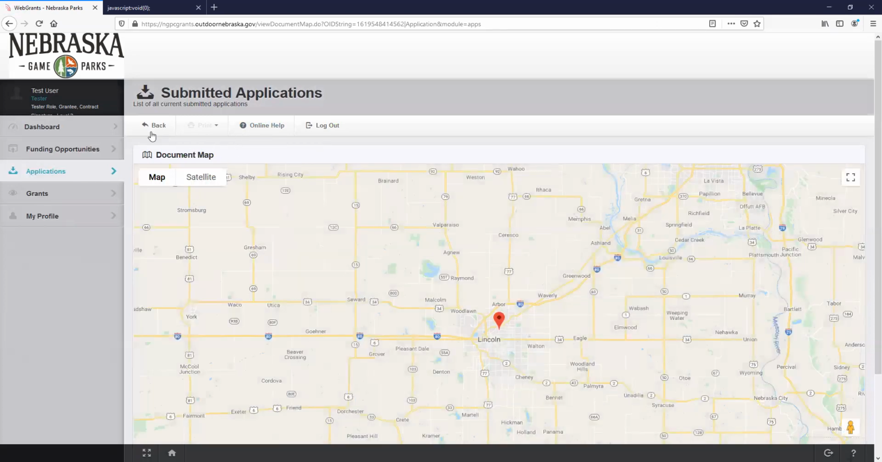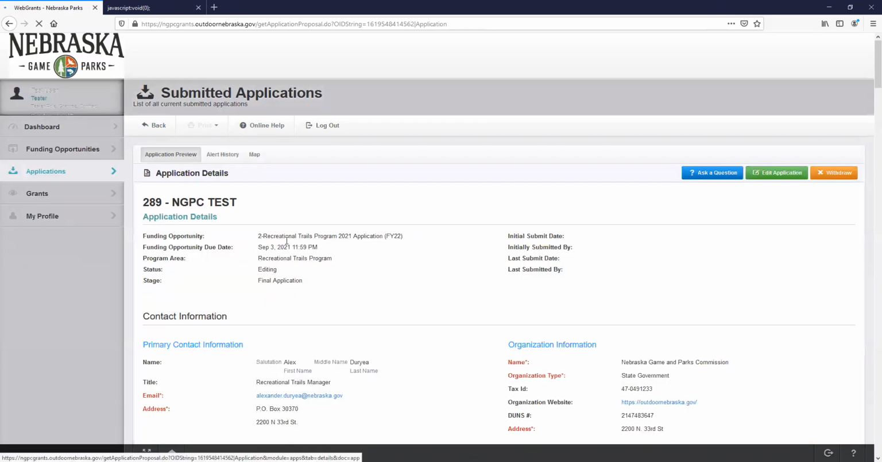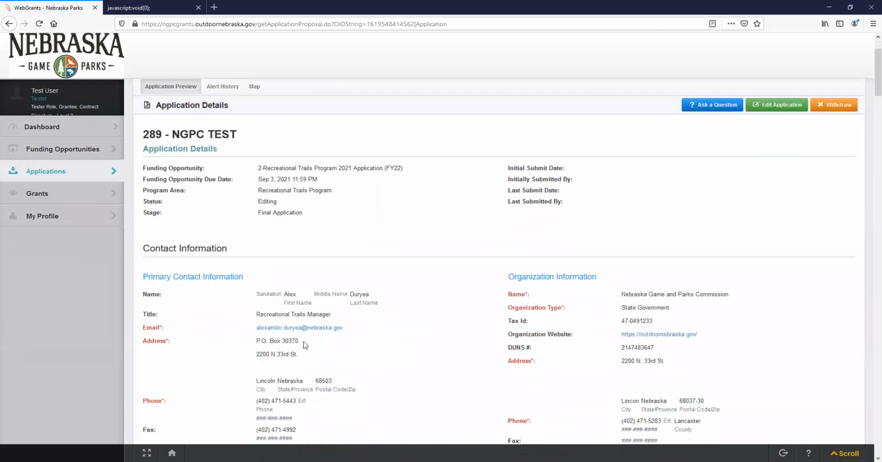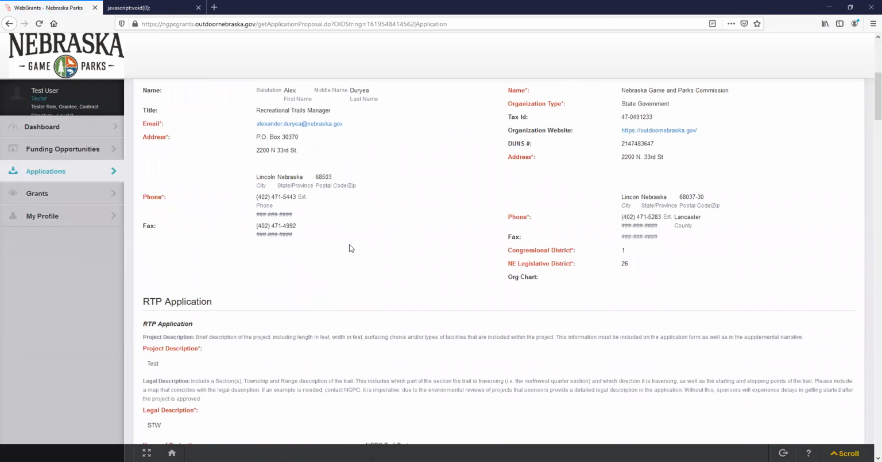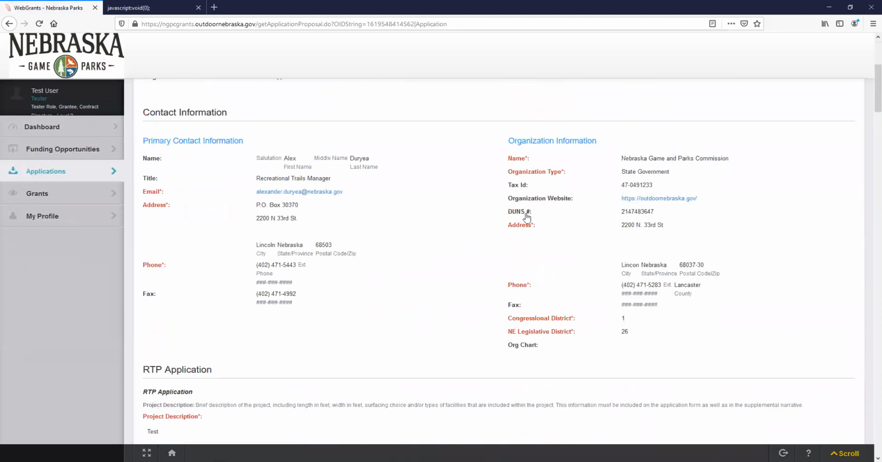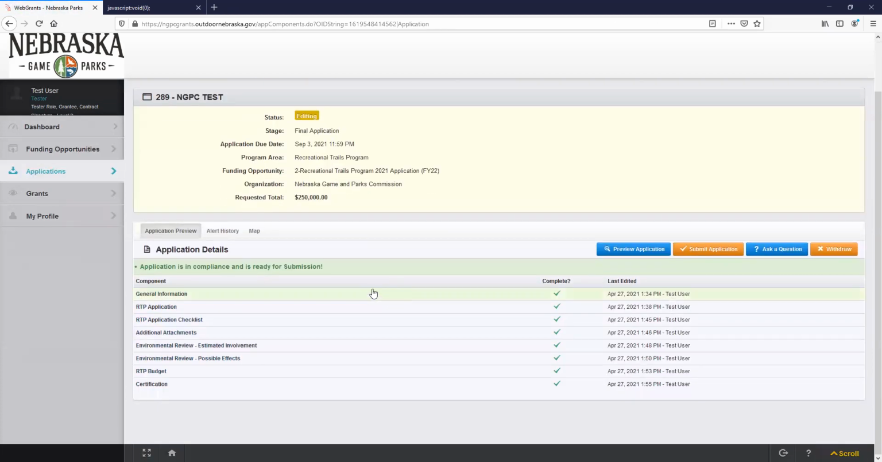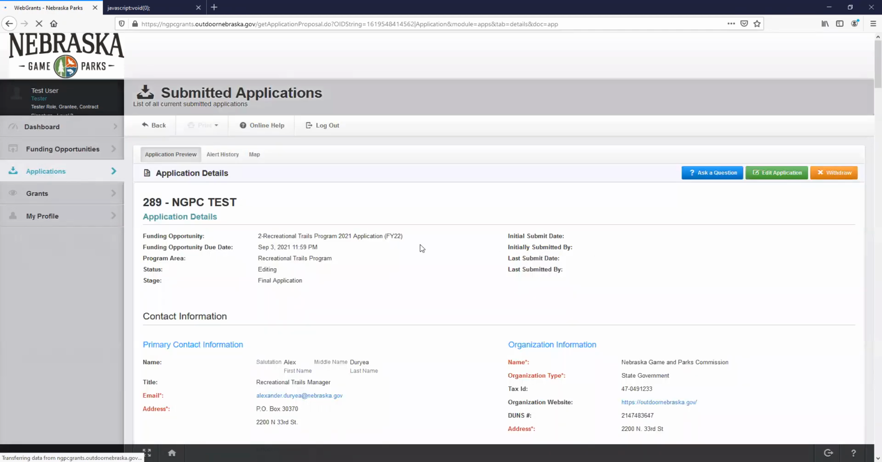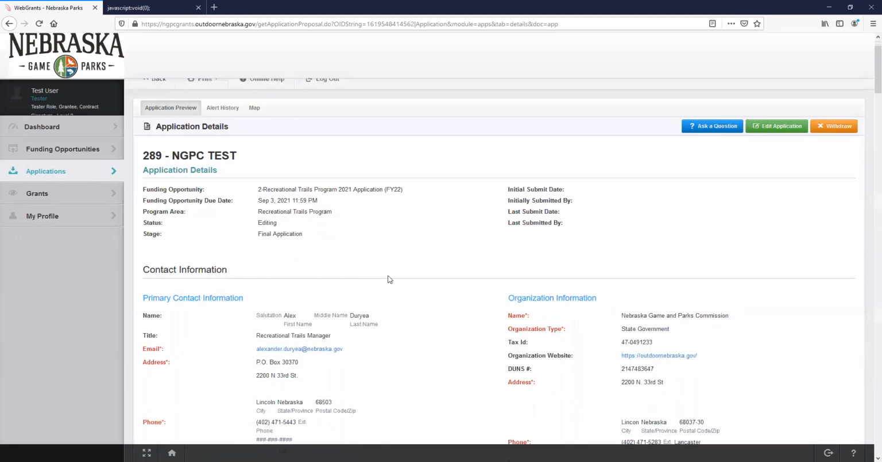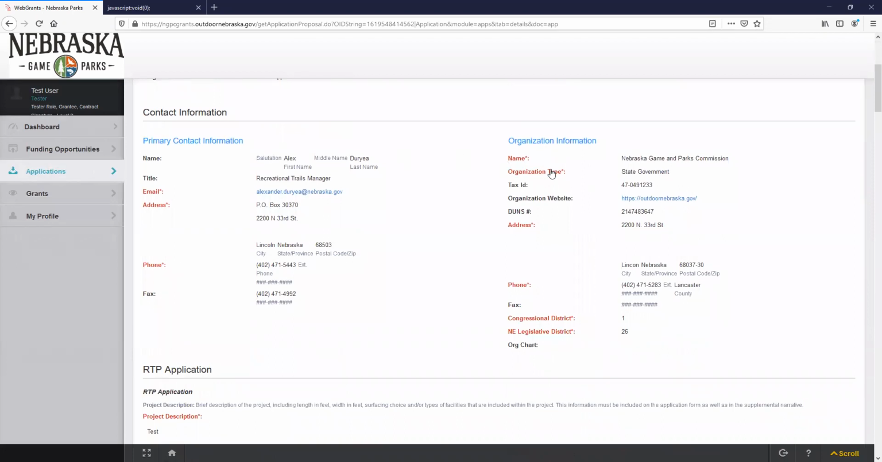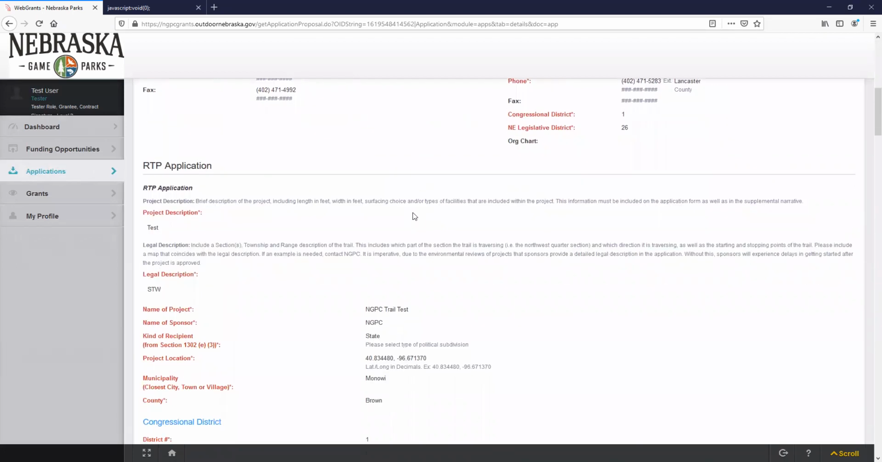Just so you know, you have this option here to see the project map. I think it goes off the address that you put in for the applicant in there. Now let's go back to that application here. Now you can see all of our items are complete. It says our application is in compliance and ready for submission. Let's preview the application. So this is where we just were. You can see all of our information that we typed in. This is very similar to what I see on the back end too when you submit an application.